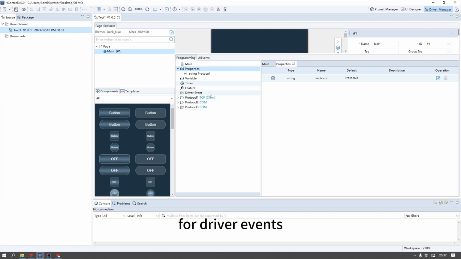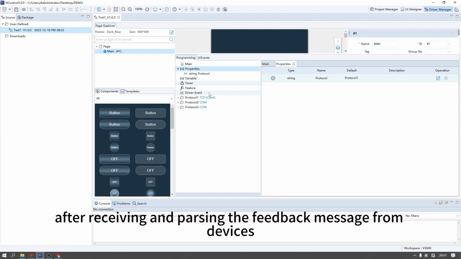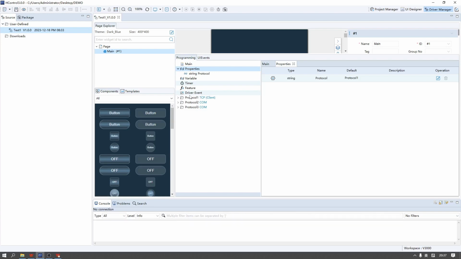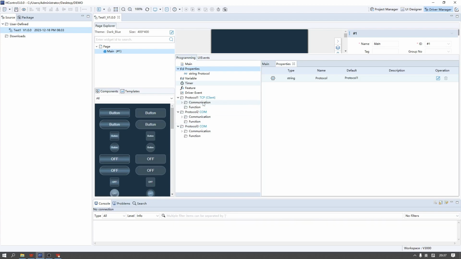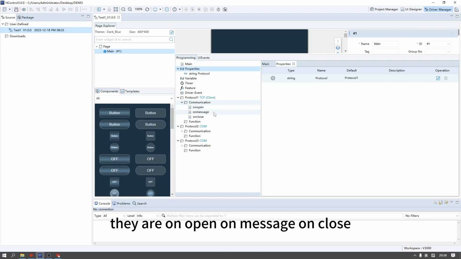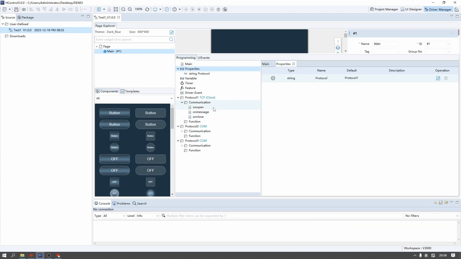For driver events, it is like a notice. It is usually used to pass the data for event programming after receiving and parsing the feedback message from devices. And here under the protocol, we can see there are communication and function under each protocol. And under the TCP, there are on open, on message, on close under the communication.